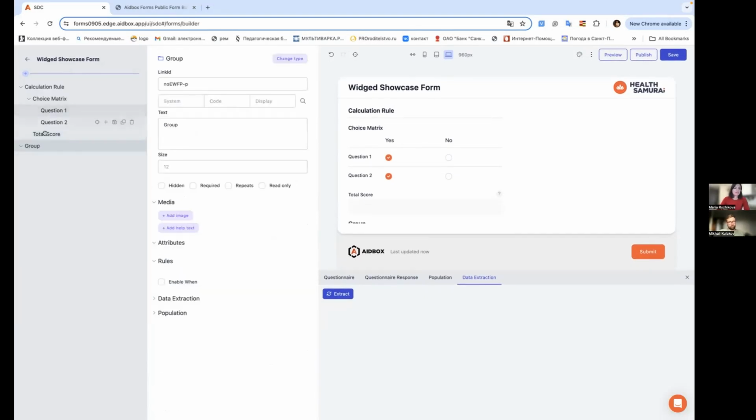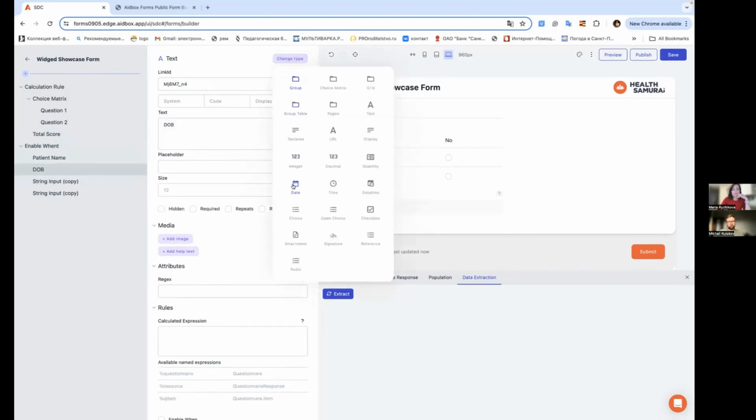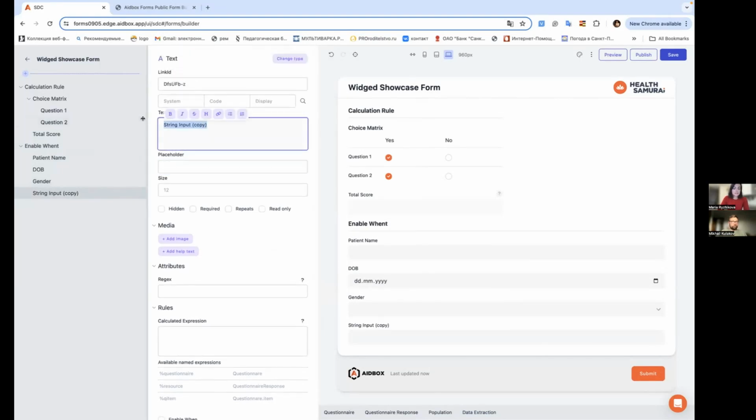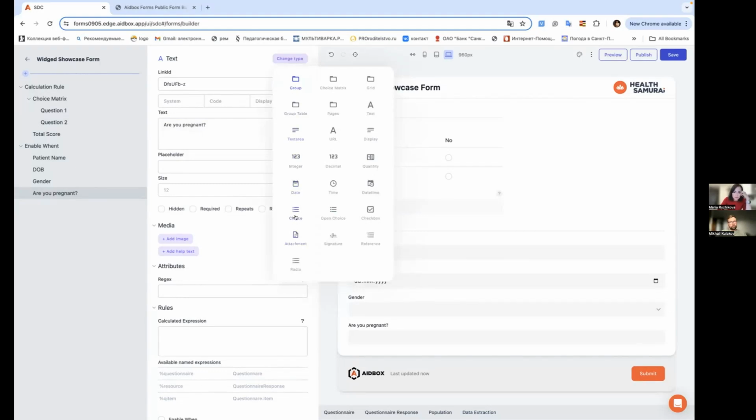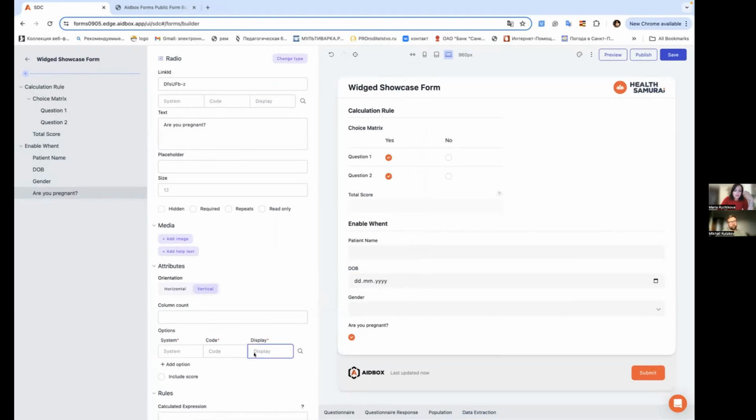Let's try to create another group, a group with enable conditions. I hope it will work better than the first. Let's give the name for this. We just need to add some fields. The first field will be, for example, patient name. Second field, date of birth, and we can change the type of the field, for example, date. The last field will be a question, for example, are you pregnant? Let's change the type. I can use radio button for this, and list the options, yes and no.